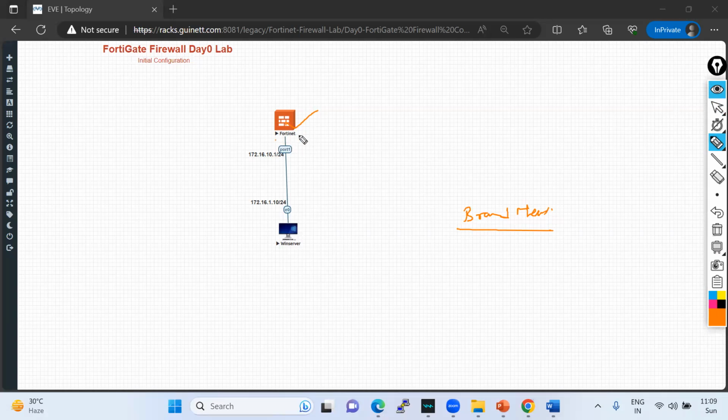You can see there is Fortinet. This is the product and this is the firewall name, FortiGate. We'll do the initial configuration. Let's suppose you have a very new firewall. How can you do that, and when we start, how is the firewall going to behave?